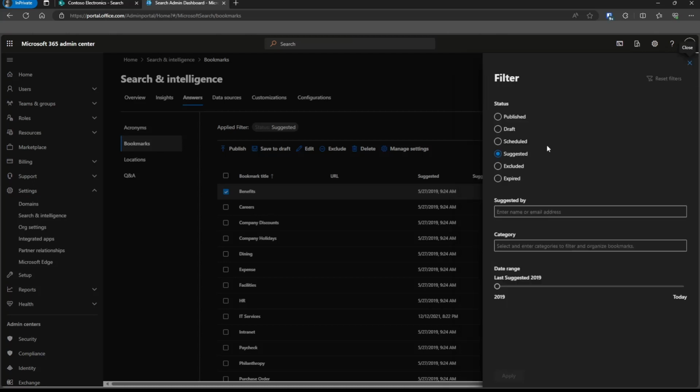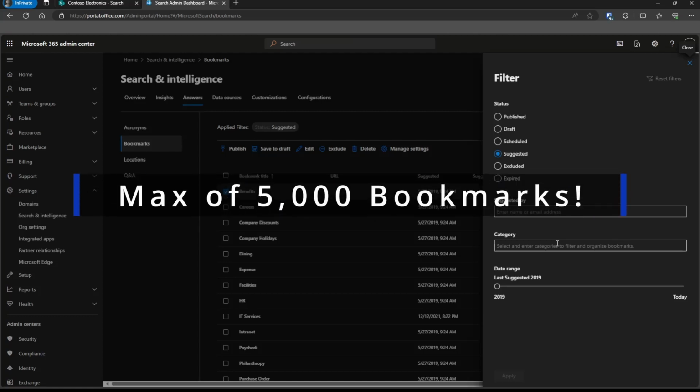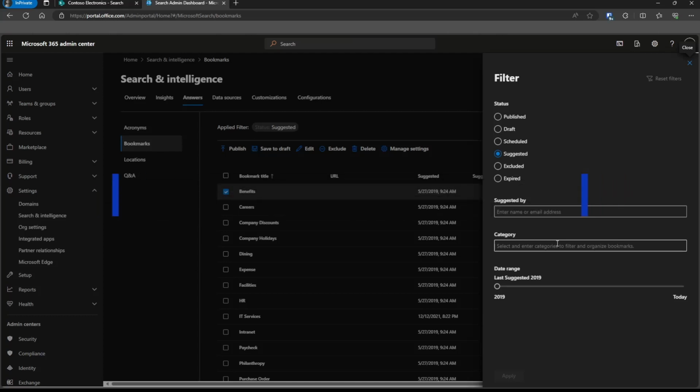The other filters in here allow you to see what's in draft mode, what's scheduled to go live, anything that's been excluded. So there's a lot of areas to reduce the amount of bookmarks you're seeing to make management easier. Speaking about the amount of bookmarks, you can have up to 5,000 bookmarks in this system before it stops you from adding any more.